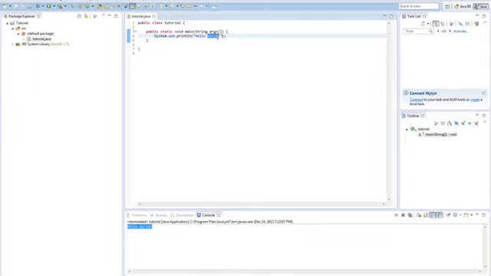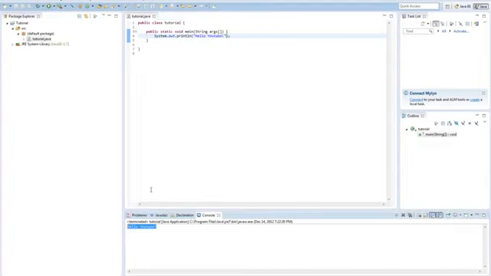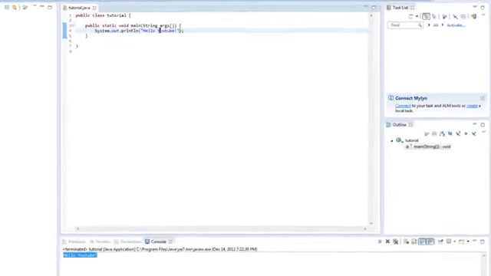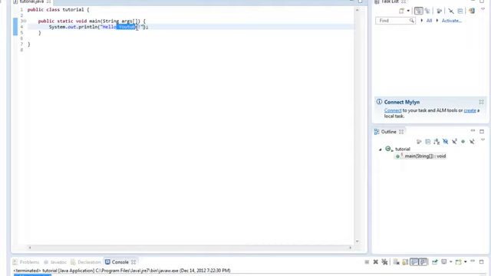Now, if you wanted it to say something like hello YouTube, it'll do that, and when you click the play button, it now says hello YouTube. So this is basically how you print out of your program into the worldwide space of the console.